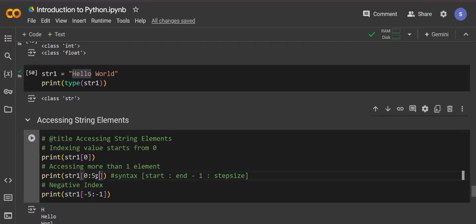There is something called step size. So what is the meaning of this? Step size is nothing but, by default, it will be 1. So whatever is in this range will be accessed. Very simple. But the game changes when you change the value of step size to 2.